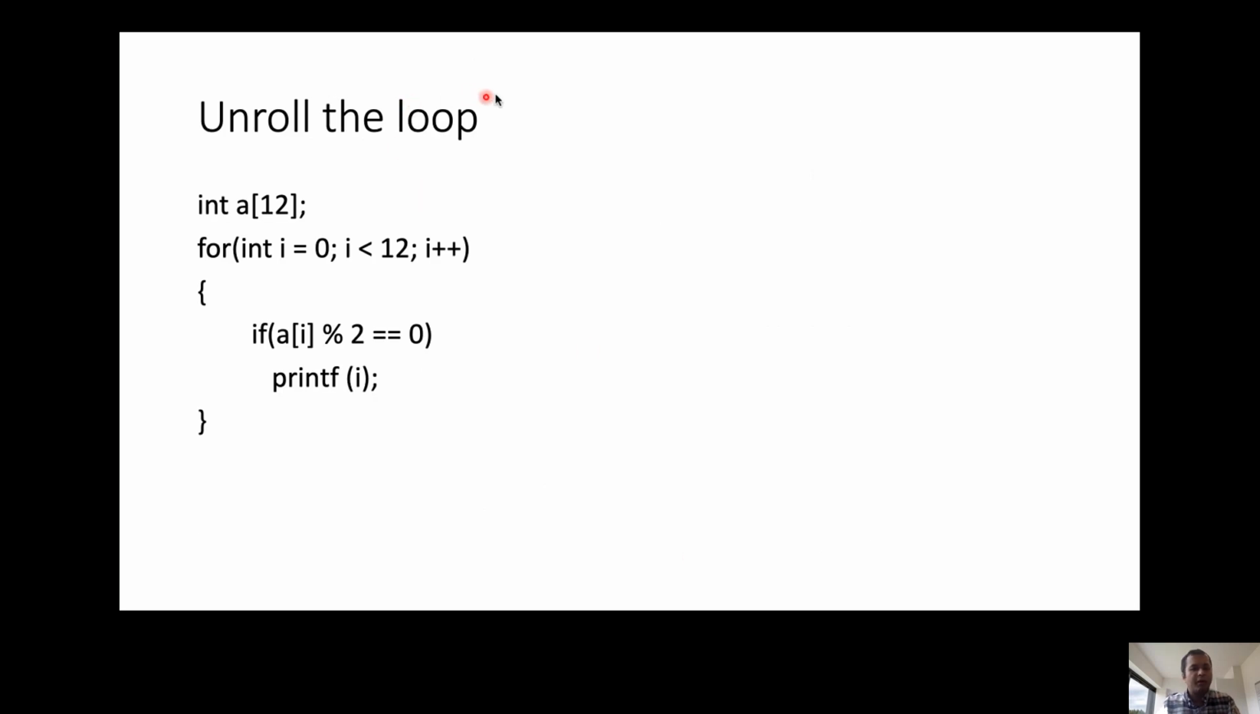Now this is an unroll practice. Once we have seen an example of unrolling, try practicing loop unrolling for this problem. You have an array A with 12 elements. In those 12 iterations of the loop, you test if the number is divisible by 2, and then print the number. So it prints the even numbers. How would you unroll the loop? All right, so hopefully you thought about this.